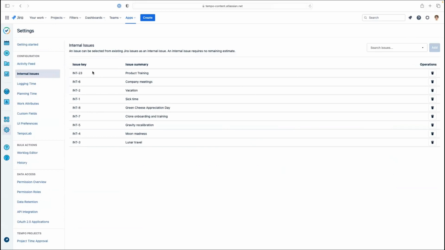These are all internal projects that are great for general company non-work time, as in vacation, sick time, company meetings. This is something that you want everybody in your company to be able to access and log time to. So they're all here in one project. And this is another area where cloud is different from server DC.